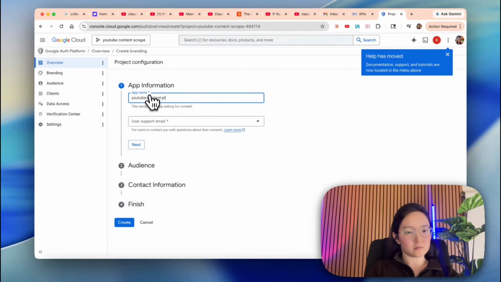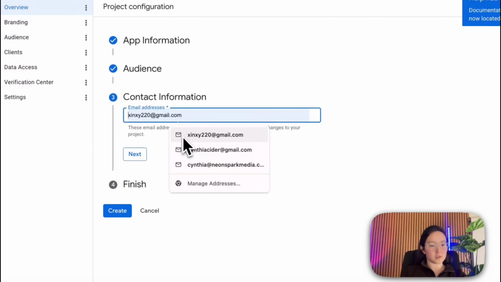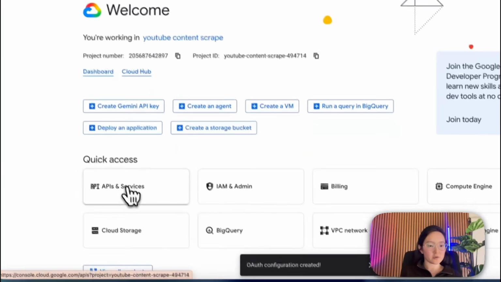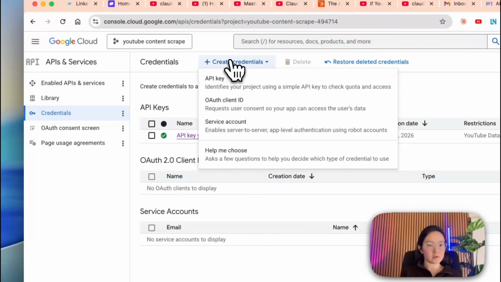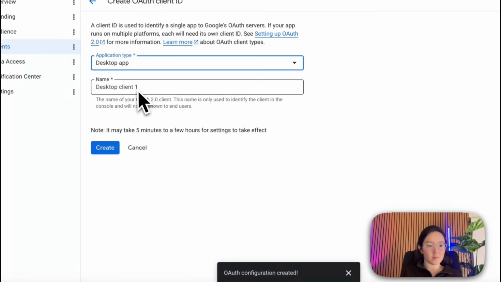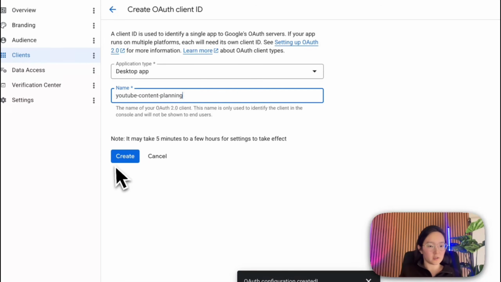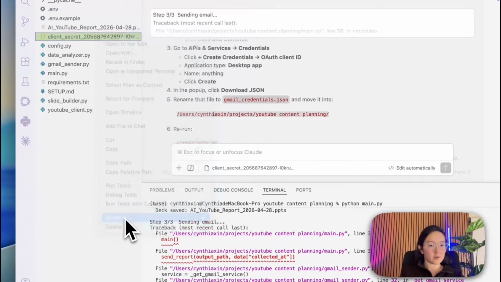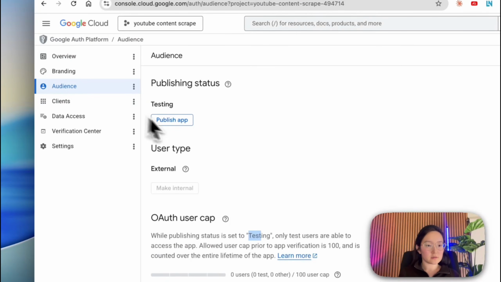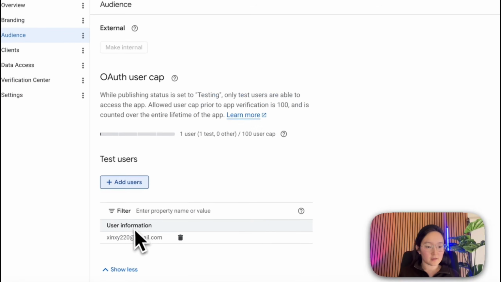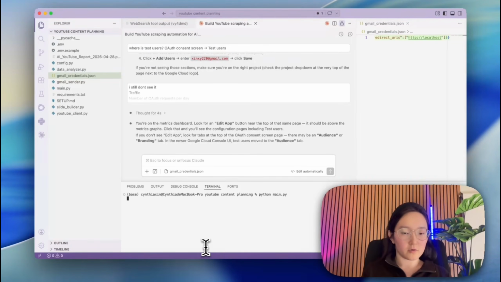YouTube content, doing it again. My email, finish, create. Okay, now back to API and service, create credentials. OAuth client ID, desktop app, YouTube content planning, create. In the pop-up, click download JSON. I'm gonna first move it here, rename, audience, add a test user, and then enter your email in this case. And then clear, and then run this again.